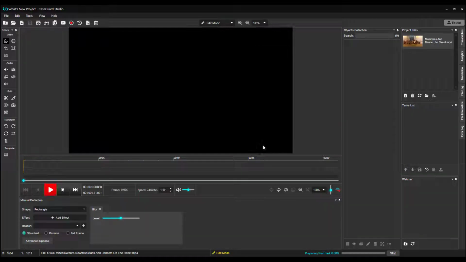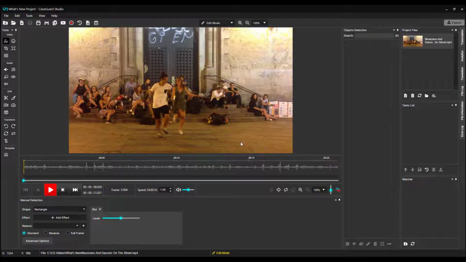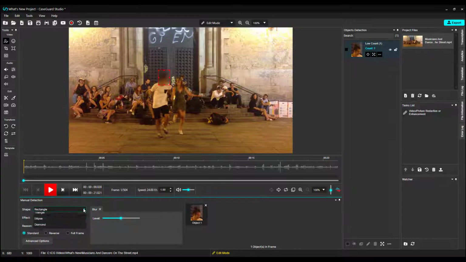Once your file is added into CaseGuard, you can draw your redaction box right away, as manual redaction is automatically selected. The Manual Redaction panel at the bottom of your screen is where you can select the shape and effect that you'd like to apply to your redaction. For the shape, I'm going to choose an ellipse. And for the effect, I'm going to choose a pixelate effect.